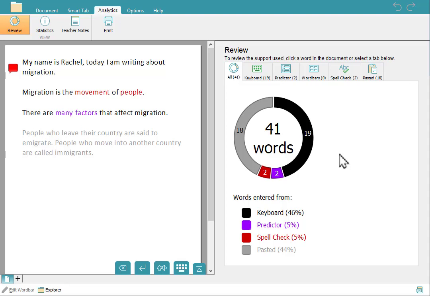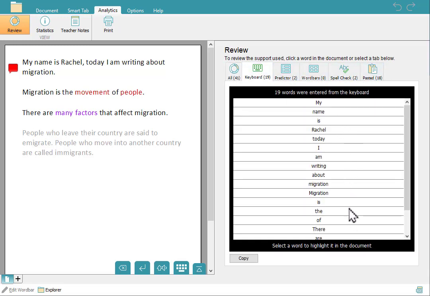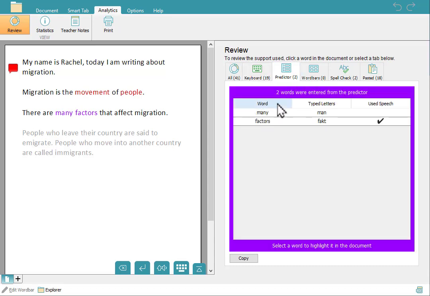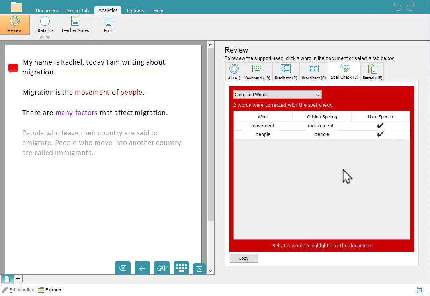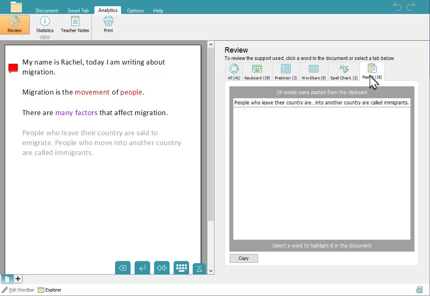We can then see even more information with these tabs over here. So in keyboard, I can see a list of all the words that have been typed into the document. In predictor, I can see the words that were selected from the predictor, the letters that were typed before the word was selected, and I can see that I listened to one of those words. I can see similar information in the spell check tab with the original spelling of the word listed here, and I can see that I listened to both of those. In pasted, I can see the text that has been pasted into the document. And we have a word bars tab, which we'll come back to a little later on.